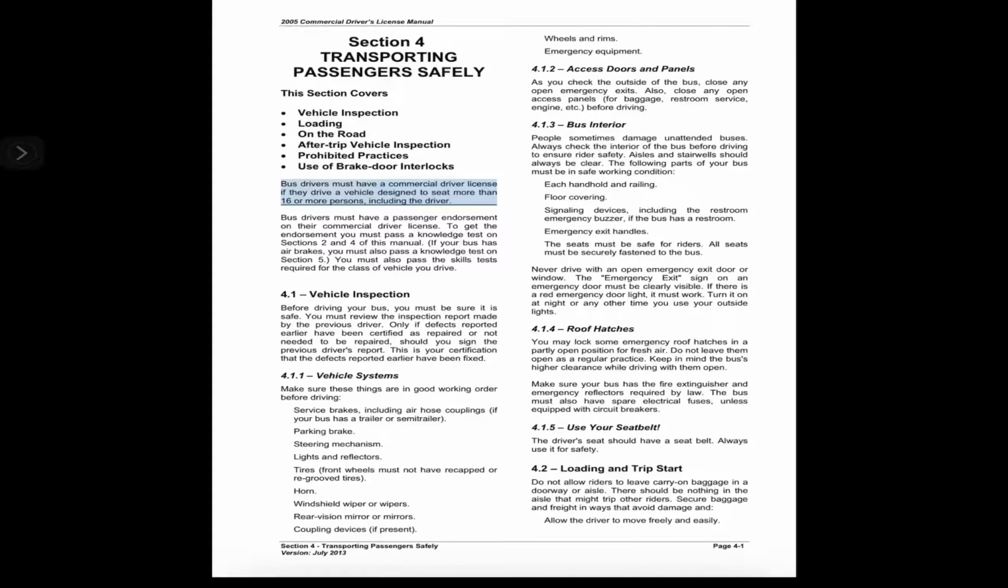Bus drivers must have a commercial driver license if they drive a vehicle designed to seat more than 16 or more persons, including the driver. Bus drivers must have a passenger endorsement on their commercial driver license. To get the endorsement, you must pass a knowledge test on sections 2 and 4 of this manual. If your bus has air brakes, you must also pass a knowledge test on section 5. You must also pass the skills tests required for the class of vehicle you drive.